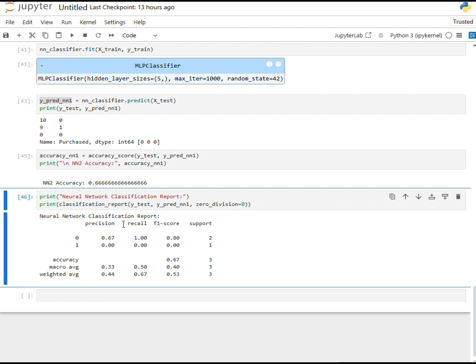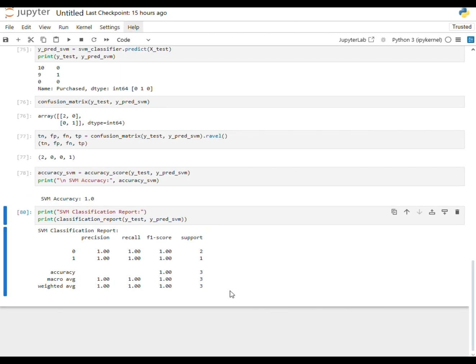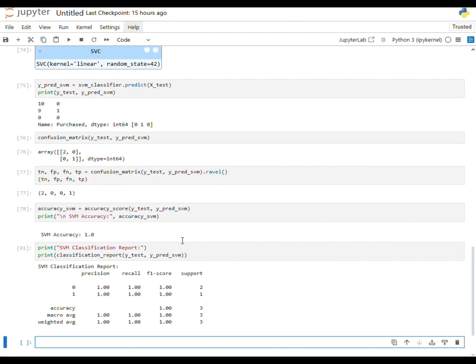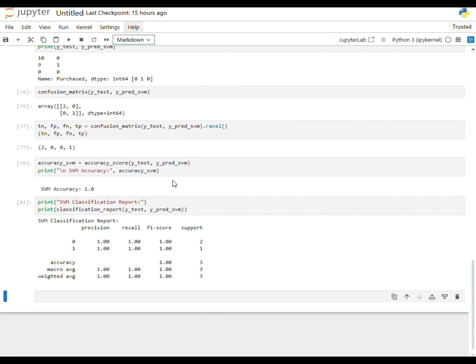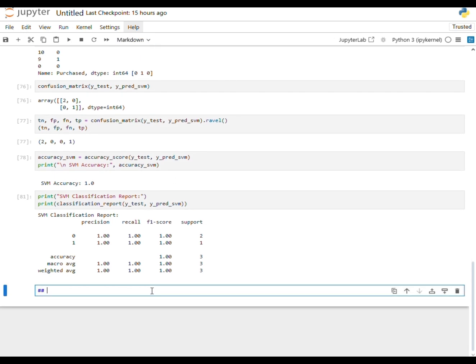Even one wrong prediction can change accuracy a lot. Also, a small dataset can cause the model to perform poorly as well. So now let's move to step 5, which is the last step. It's about the comparison of the two classifiers.